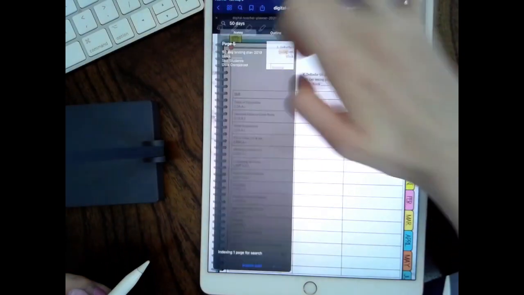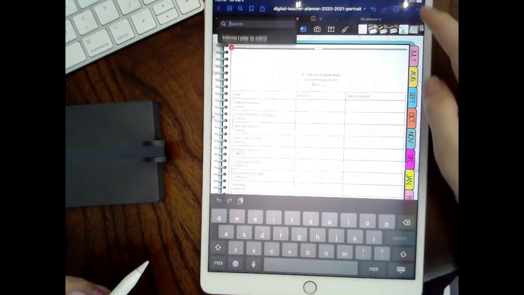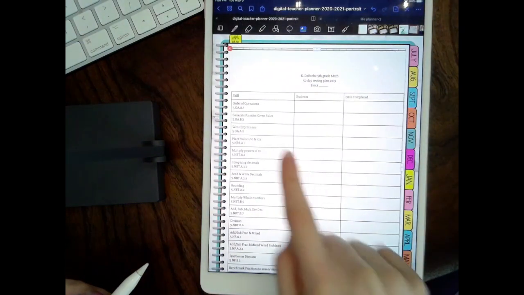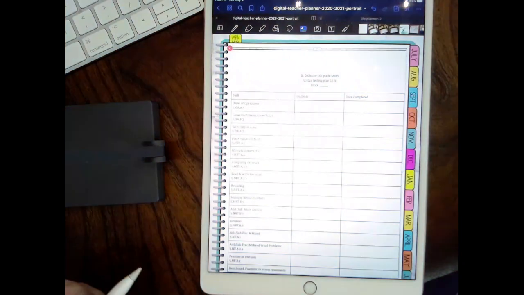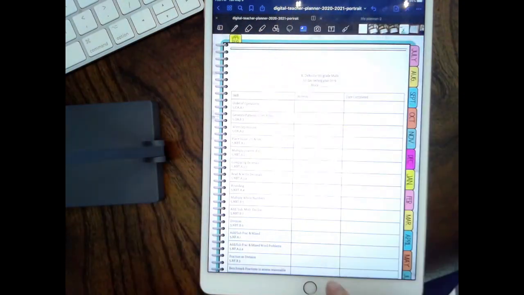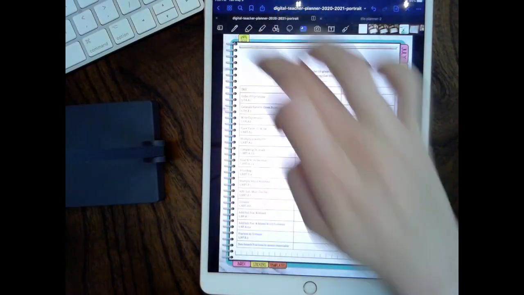Now I can still go back and type in 50 days and it's right there. It knows exactly where to find it because it's going to search for that text. If for some reason it's not finding the text, you can always use your handwriting. Okay. So again, this was to insert one of your templates inside of the Digital Teacher Planner.